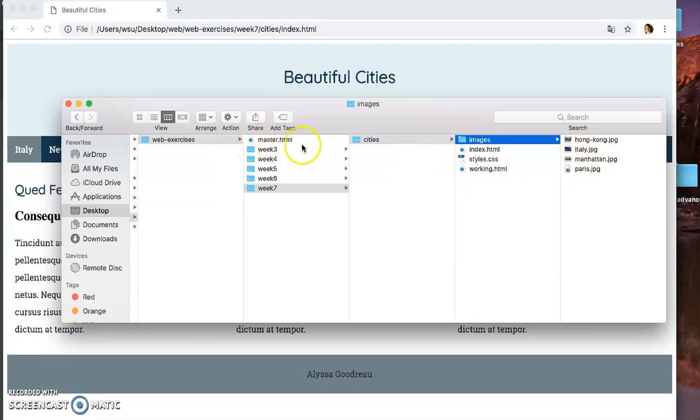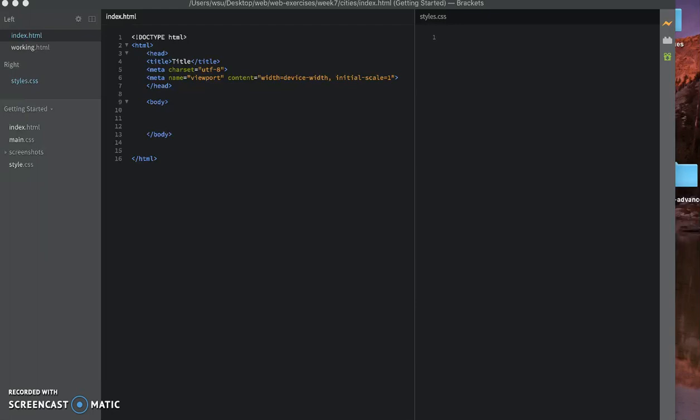The other thing I want you to do is go ahead and open up your master.html page in brackets, and I want you to then save as in week 7 in your cities folder. I want you to go ahead and save it as an index.html page. And then in brackets, I want you to create a new file and name it styles.css and save it in your week 7 cities folder also. All right, so let's hop over to brackets.